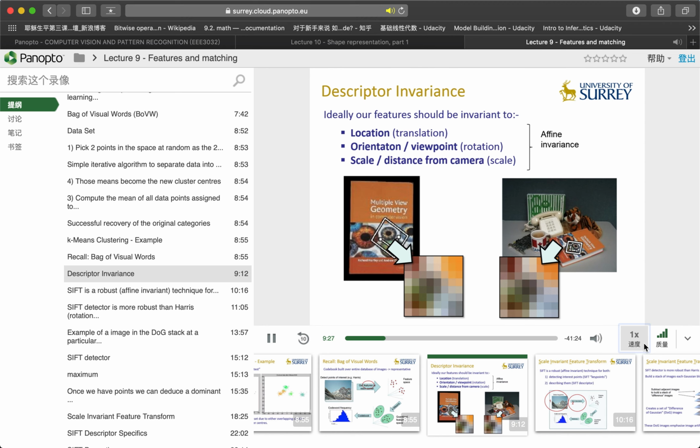So I introduced this term last time. Affine invariant means we should get the same response from the algorithm regardless of whether the image has been translated. That means the content in the image has been shifted around. The rotation of the image, so the orientation we view the image from, and also the scale. So in practical terms, that would be the distance of the object from the camera.